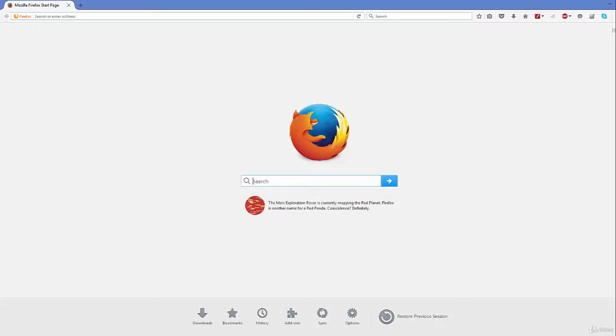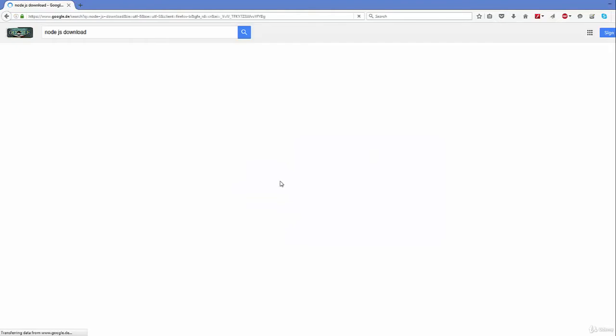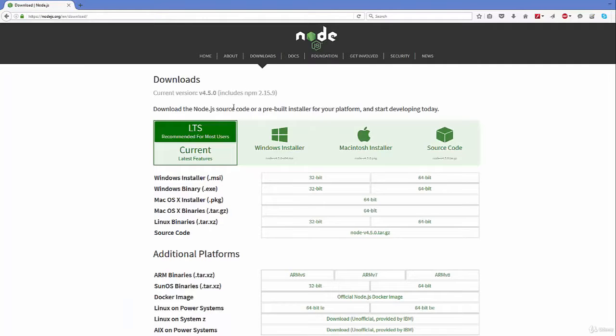So let's get started. First of all, open your favorite browser and search for Node.js download. And the first link which will appear here will be nodejs.org, which is the official link. So you can just click this link here. Okay, and in here you will be able to see different kinds of installations.